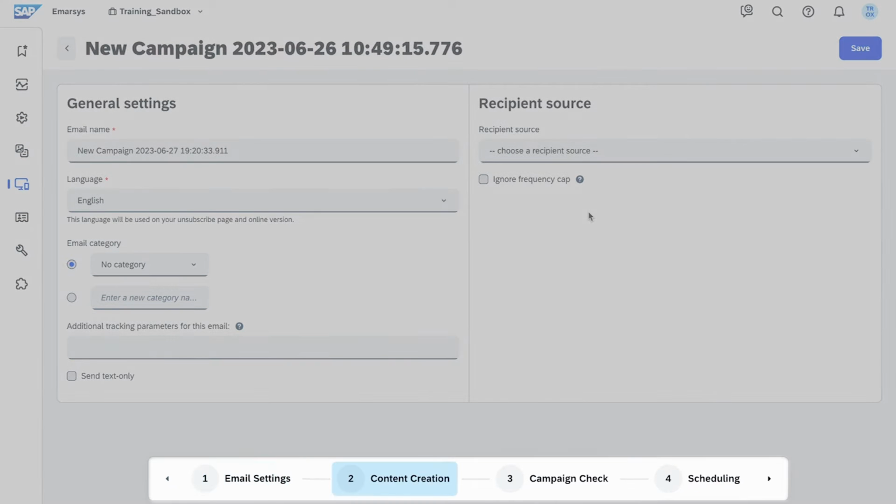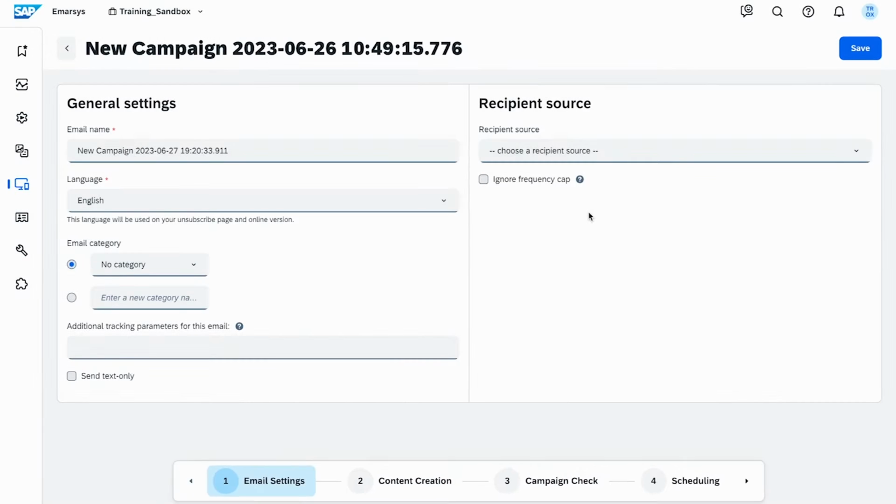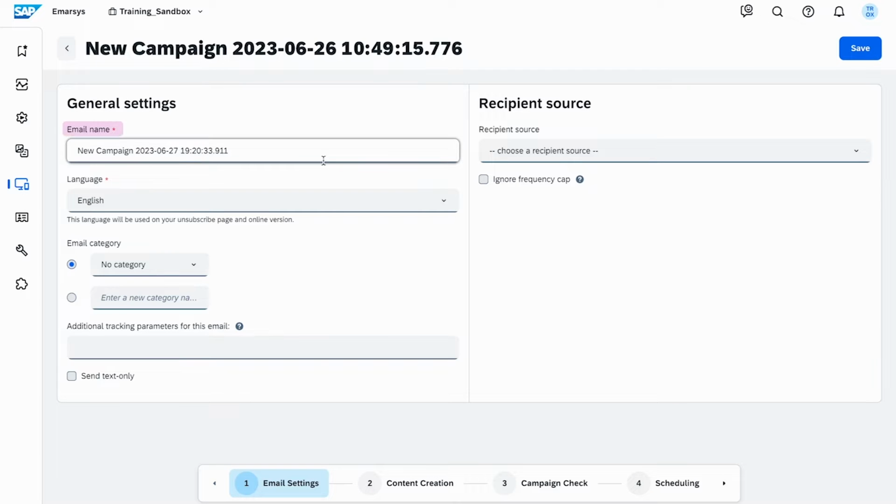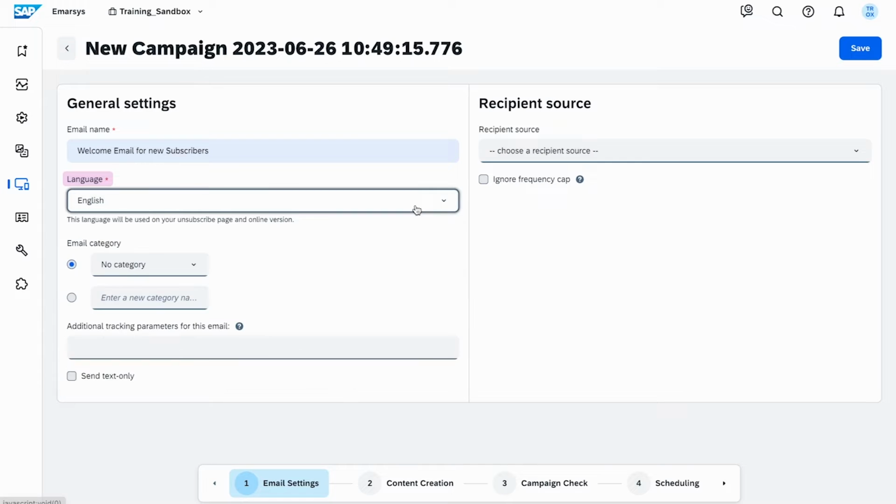The workflow steps help you to finish and send your campaign. On email settings, I define the internal name of the email campaign, the language, and whether to include the Emarsys functions, show online version, or unsubscribe. This is independent from the campaign language when you use multi-language campaigns. The email category makes analysis and segmentation easier. I'll create the category Welcome.